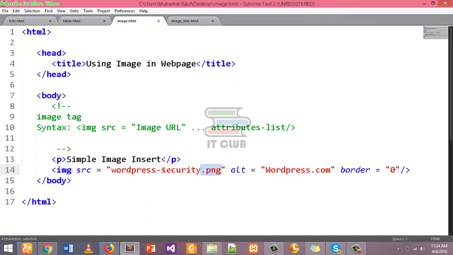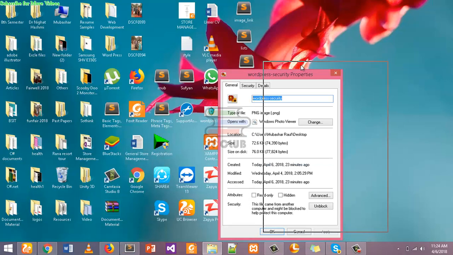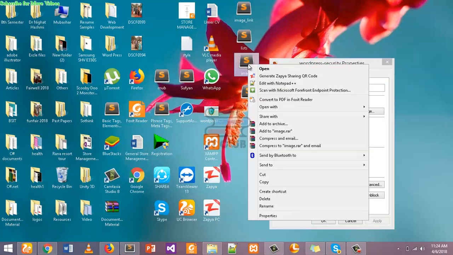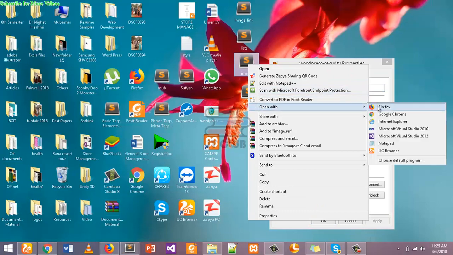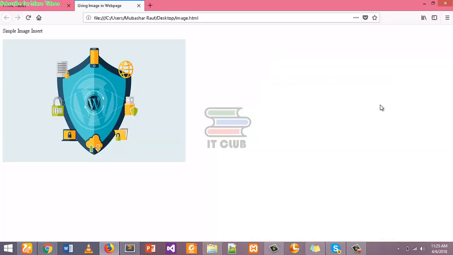So I will save it, Control S, and this is the alt text. If the image is not shown, then this text will be shown in the place of the image. So I will open it in a new window. Here is the image, right click, open with Firefox. Yeah, this is the image that I was willing to show here. So it was HTML table, it was image.